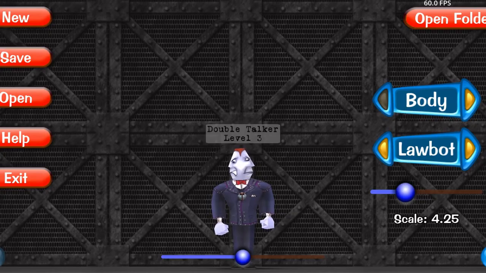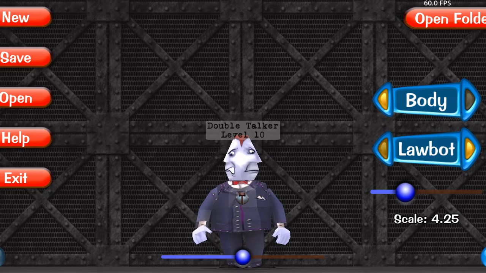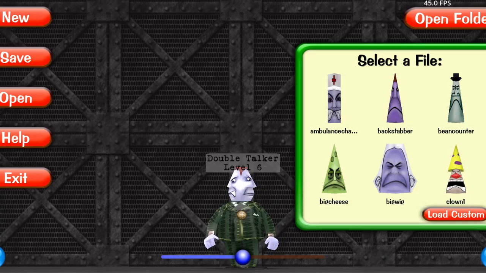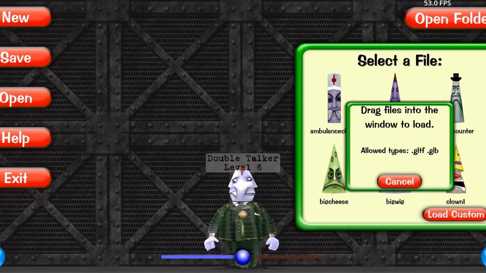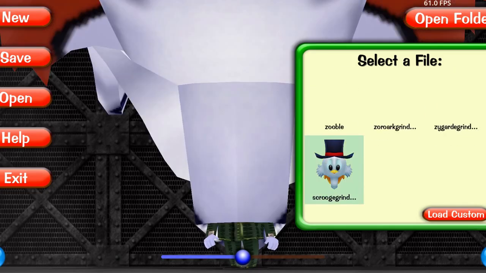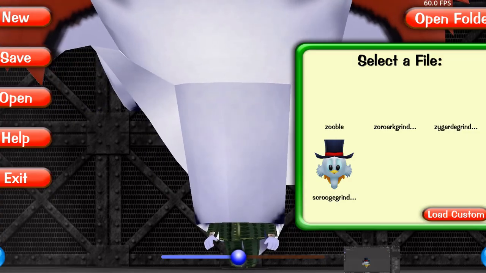Okay, now that you're back in the Grindworks and in the cog creator, let's just tinker this cog here to make him look a little more like Scrooge. Okay. So now when you're here, click Load Custom, and on whatever folder you saved your item, drag and drop it into the game. And now it should be in there. And, whoops. Hold on a second.